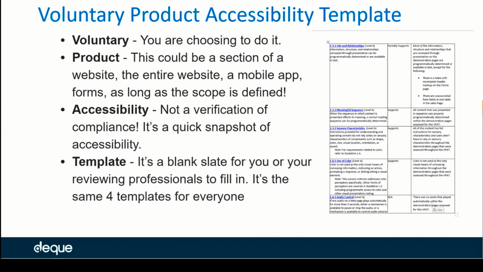So first is voluntary. You're choosing to do this. This is not a doc that's going to be driven generally by court cases, or it's not a legal requirement. It's not a verification of compliance. It is something you are choosing to do for your site, or whatever your target of test is, to give a general idea of the state of your accessibility.